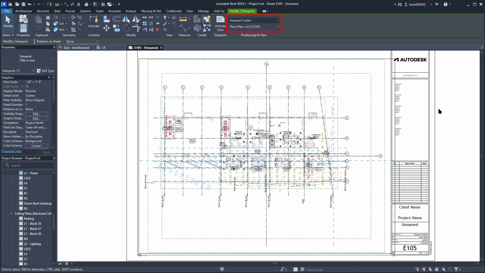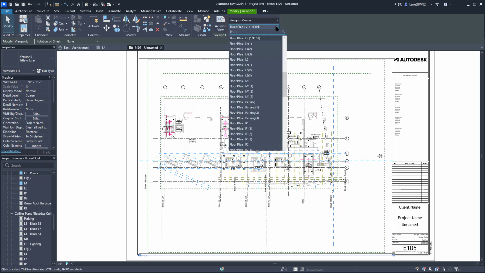Also, on the ribbon, there's a drop-down you can use to change the plan shown in the viewport. As I mentioned before, each plan can only be used once on sheets. So if you select a plan in this drop-down that is already on a sheet, Revit will ask you to either pick a different plan or to remove the viewport from that other sheet.